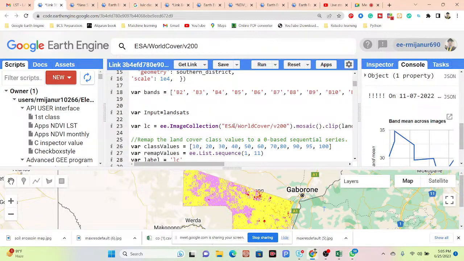You can see in this image collection, you can use this ESA WorldCover, mosaic it and use it. And you can also see this type of 10, 20 class value. Suppose 10 represents one class, so this type of class value you just remap or reclassify from 1 to 11.